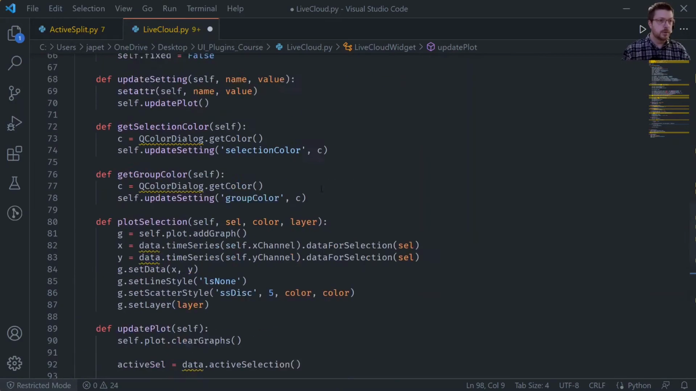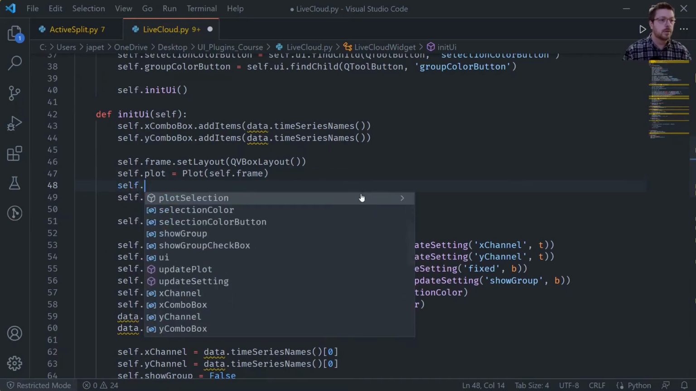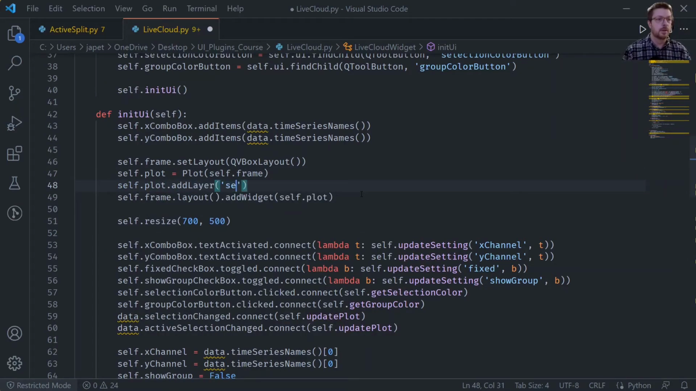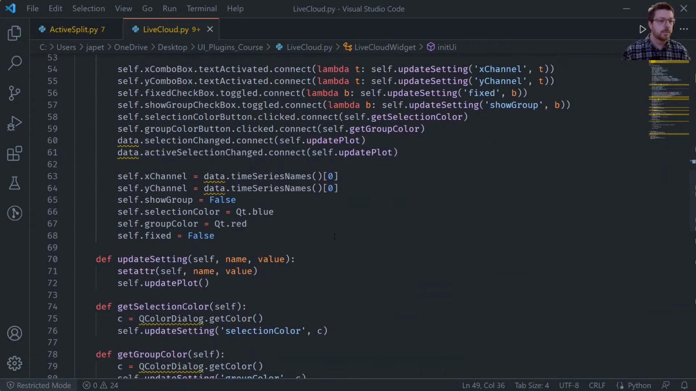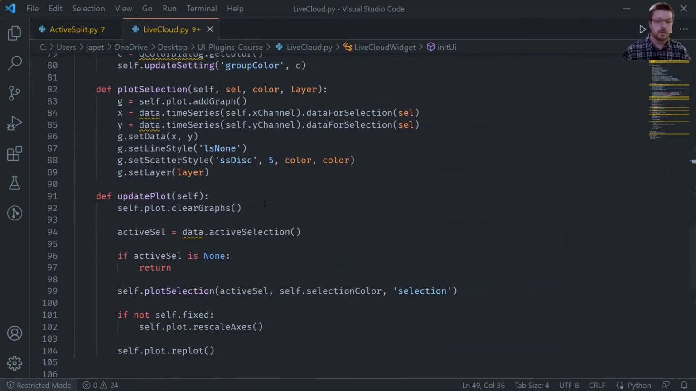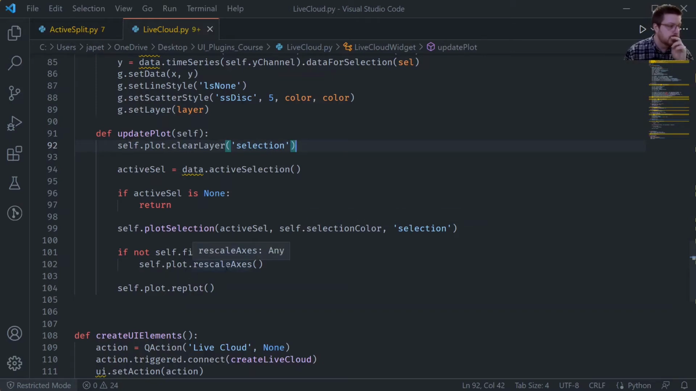Now, when we create our plot, we should probably do self.plot.addLayer selection and self.plot.addLayer group. Now, rather than doing clear graphs, we can do clear layer selection. Let's see if that's getting us closer.